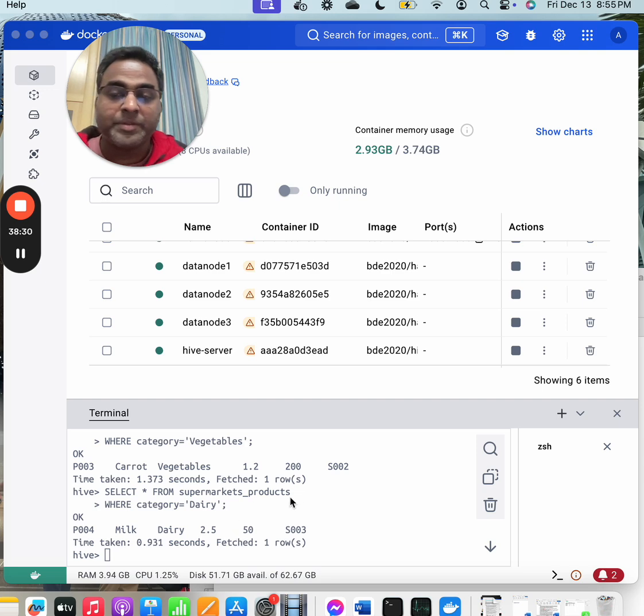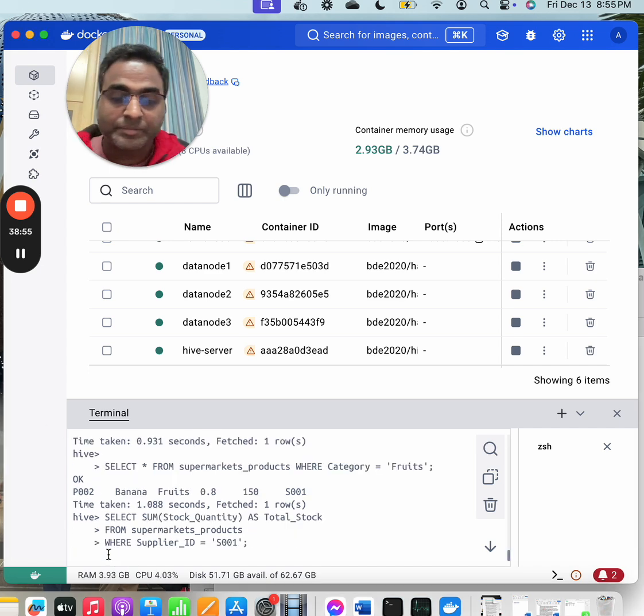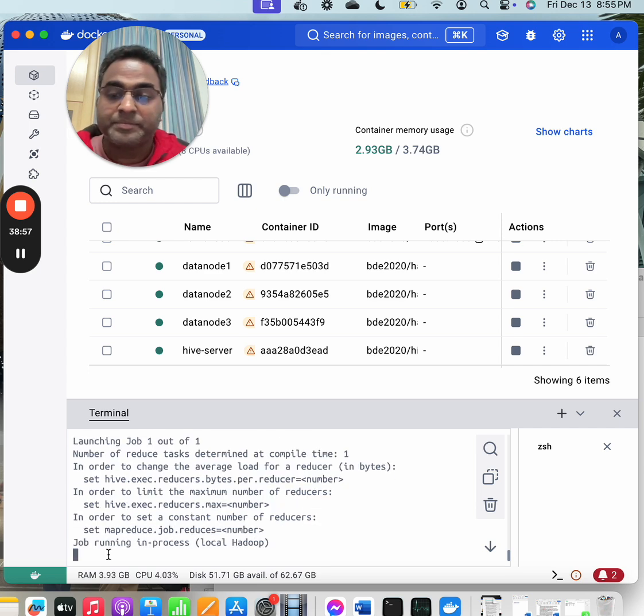Now we are going to another SQL command in the product. We are going to provide the category, it's fruits. What are the fruits under the fruit category? It's banana and the fruits. Banana is also a food. Then you will get, it's a long command, you'll get the sum.